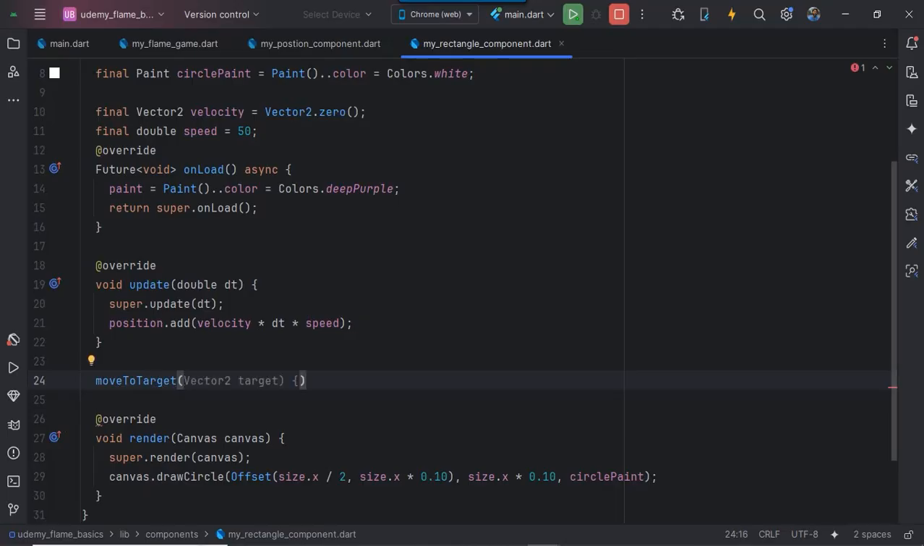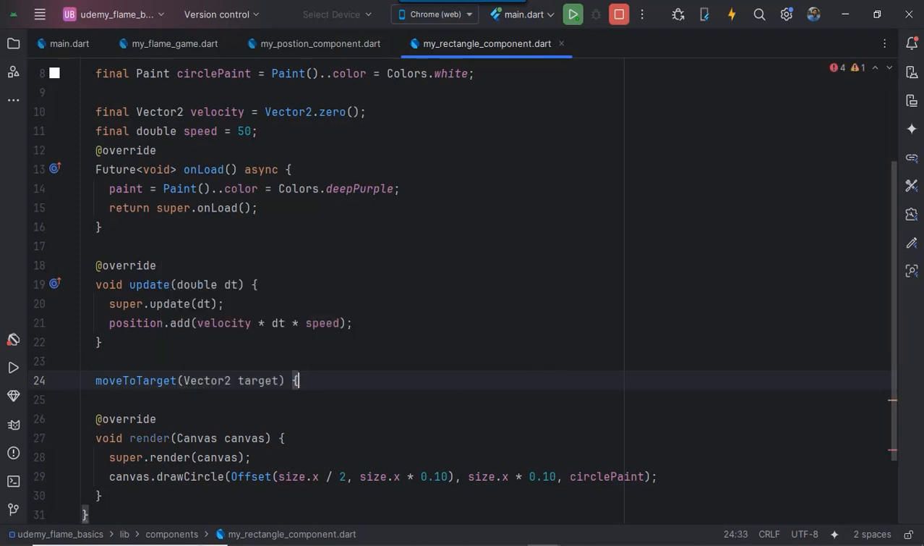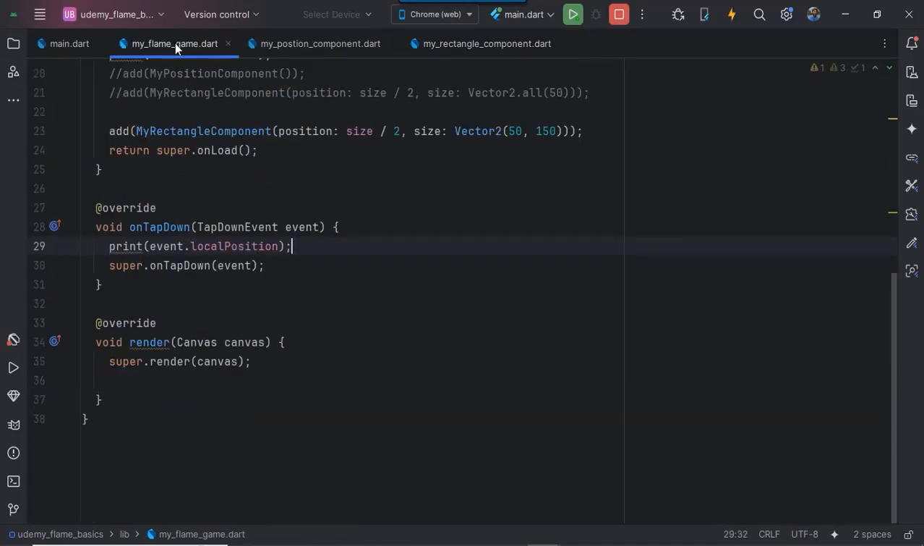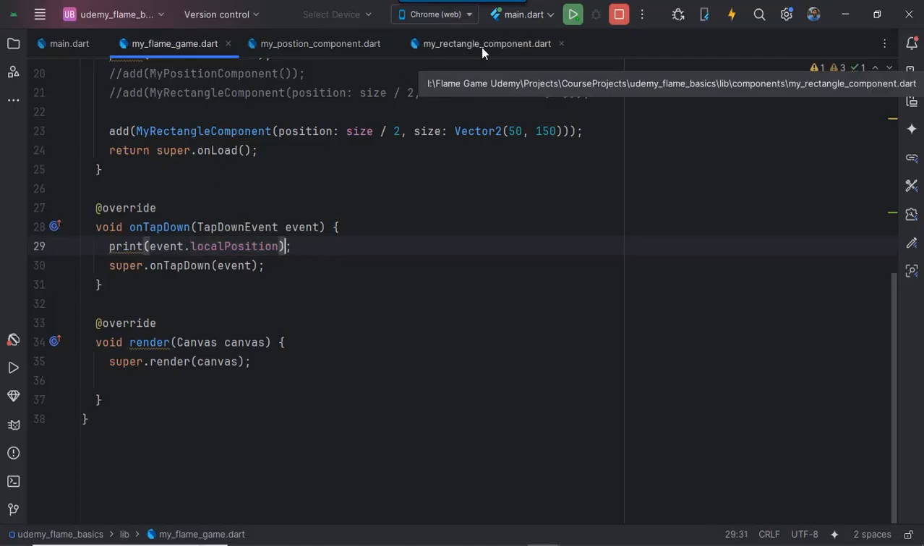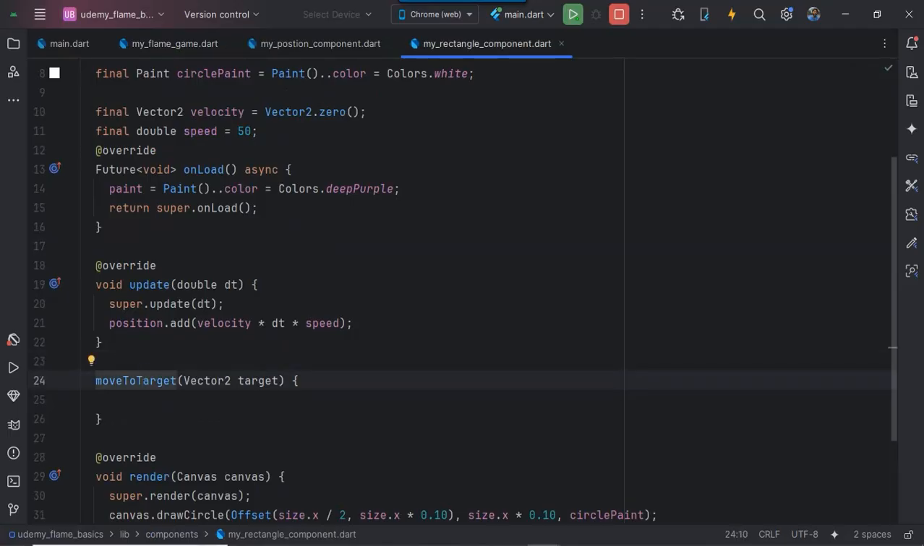When we call this method, we will pass the tapped position, so that would be Vector2 target. Whenever we tap on the screen, we know this method will be called on tap down, and we get the position, and we will pass this event.localPosition to our myRectangle component class by calling this method moveToTarget.